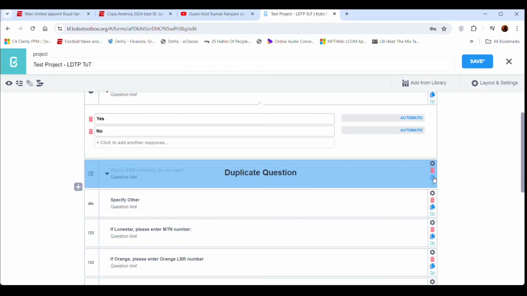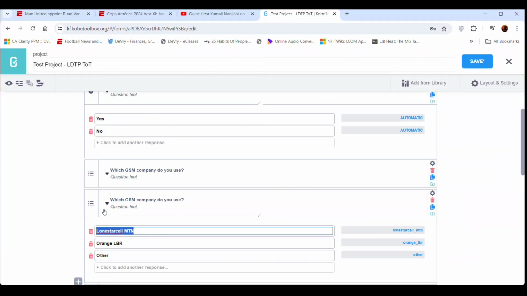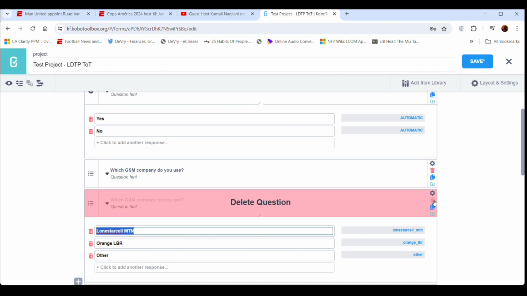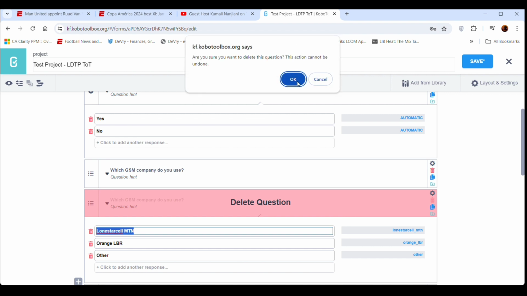Like this. You hit duplicate question, the same question comes back. Then you can go here and edit whatever small changes that you want to make. But I don't need a duplicate of this question, so I'm deleting it. I just wanted to show you.